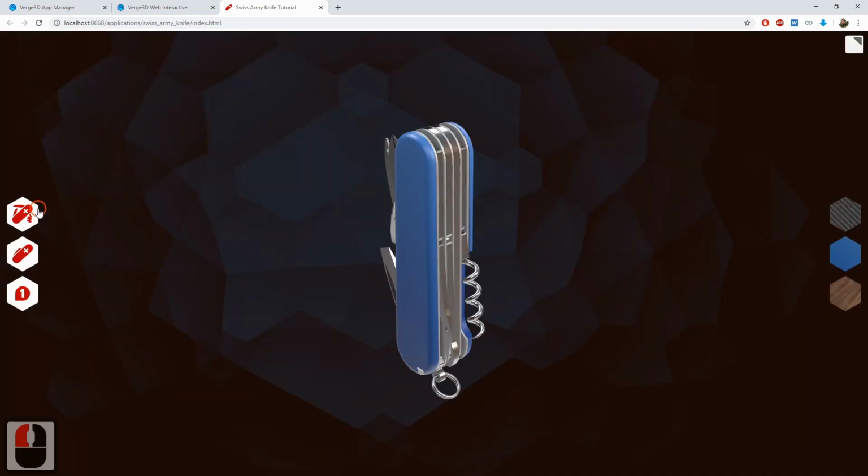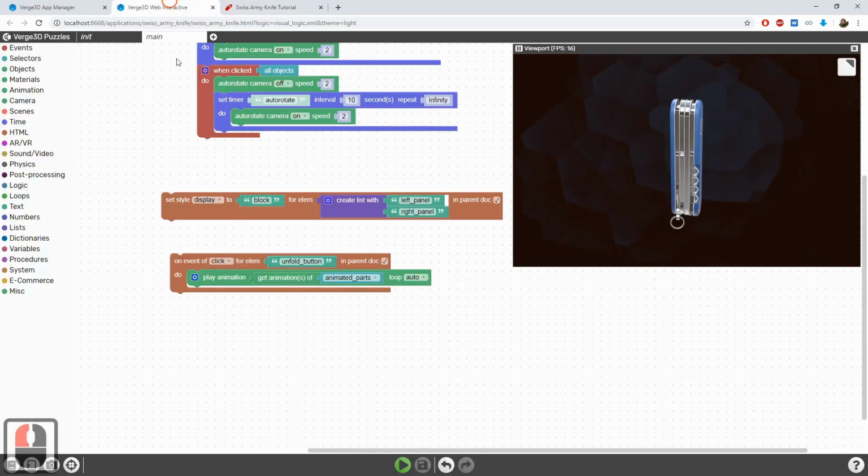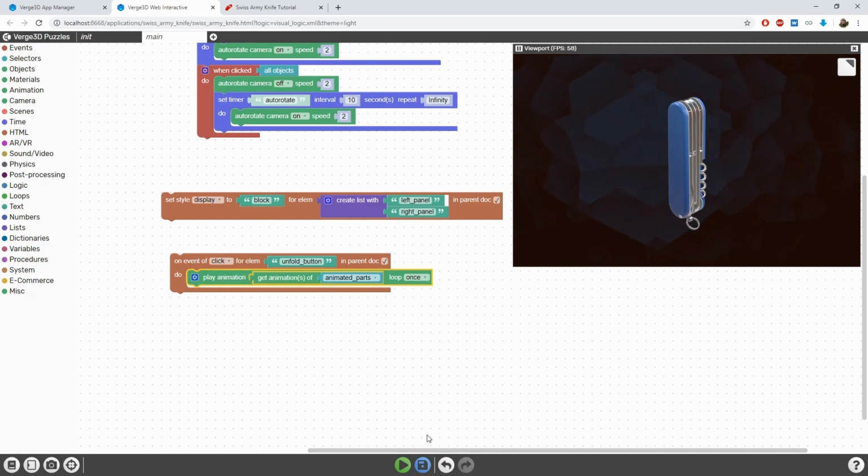Let's check it. Save and refresh the app. If we click the button, the animation starts playing back. Now it is repeating over and over. To fix this, let's change the loop parameter to once.